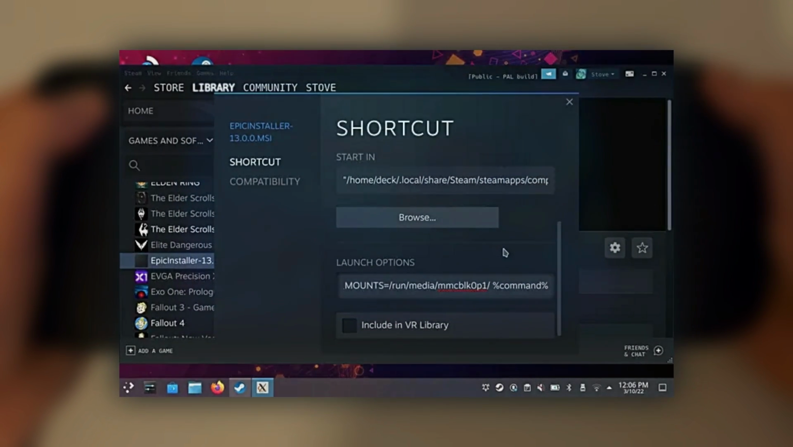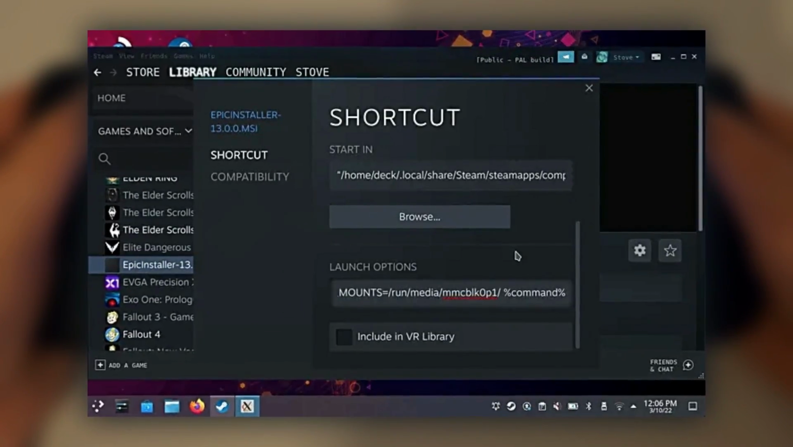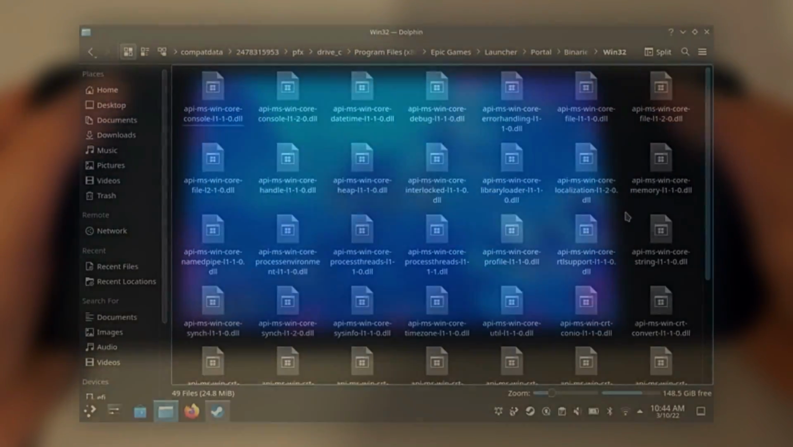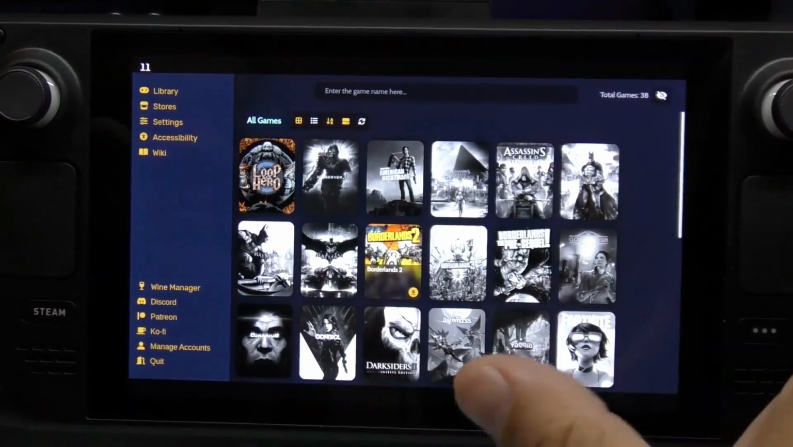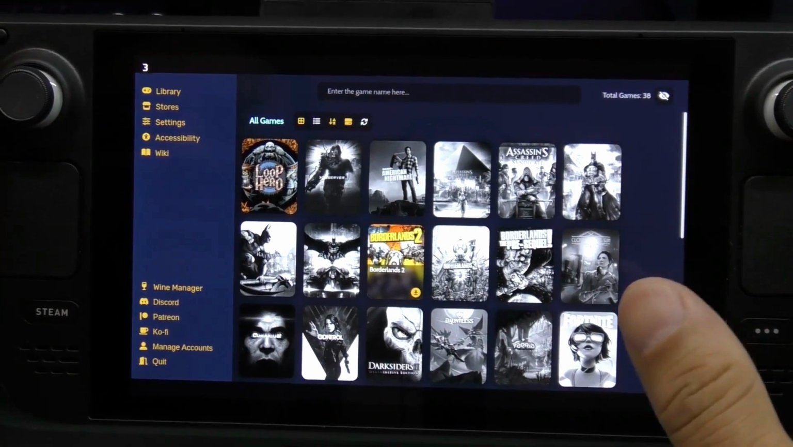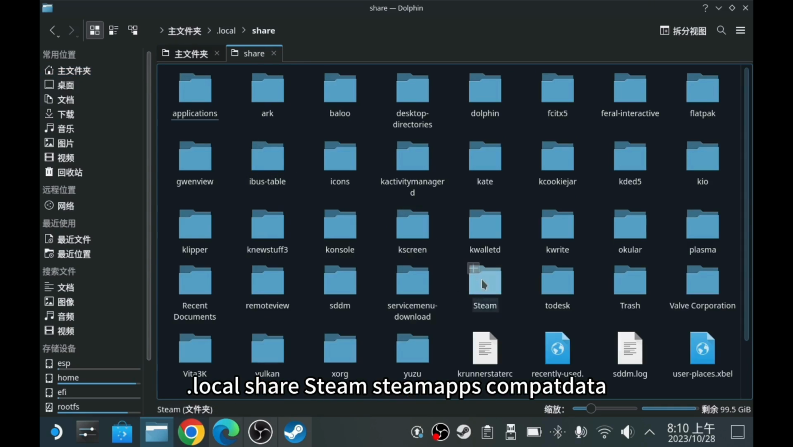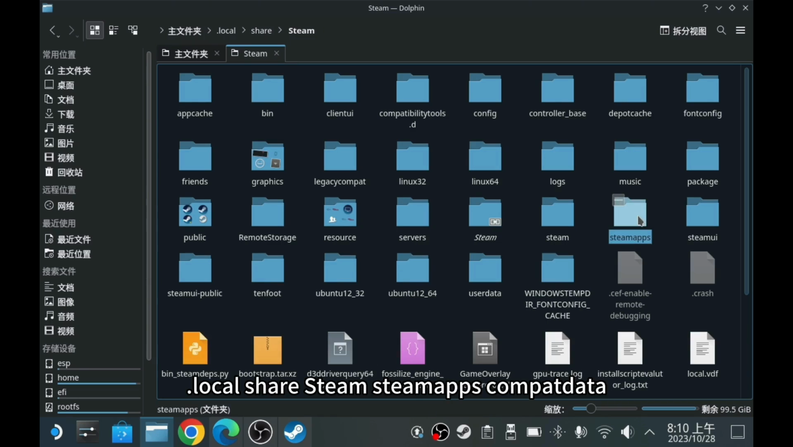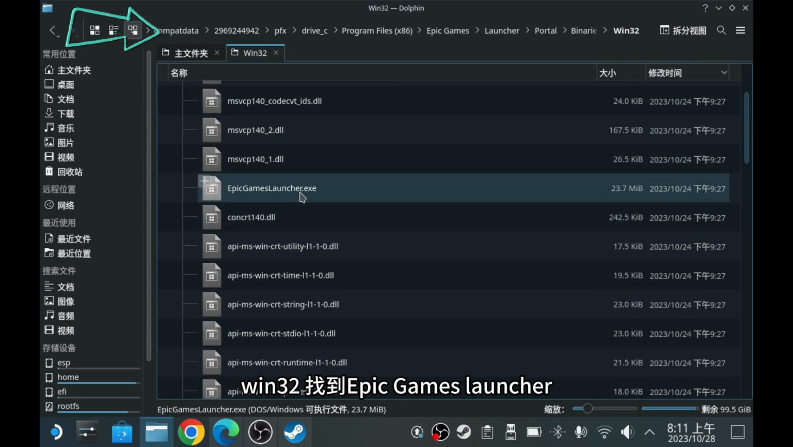Find the folder .local/share/Steam/steamapps/compatdata to access the data related to non-Steam games. In this directory, you will see many randomly generated numeric folders. These correspond to each application installed via Steam's non-Steam game feature. Look for the folder associated with Epic Games by exploring within each numeric directory. Your goal is to reach pfx/drive_c/Program Files (x86)/Epic Games/Launcher/Portal/Binaries/Win32.